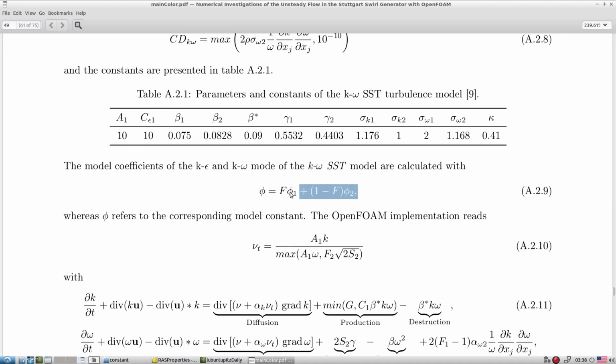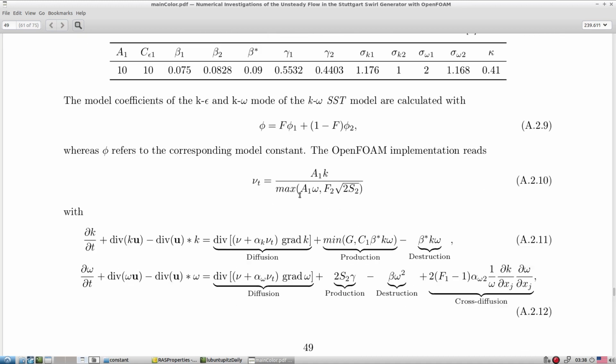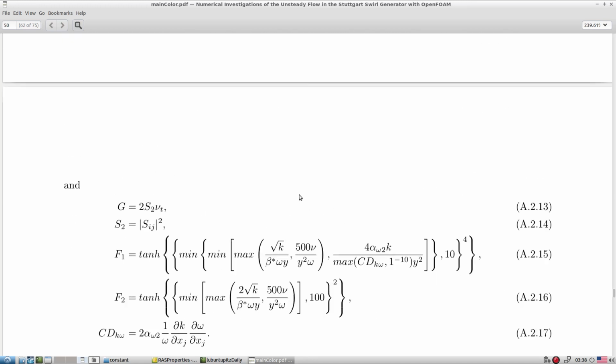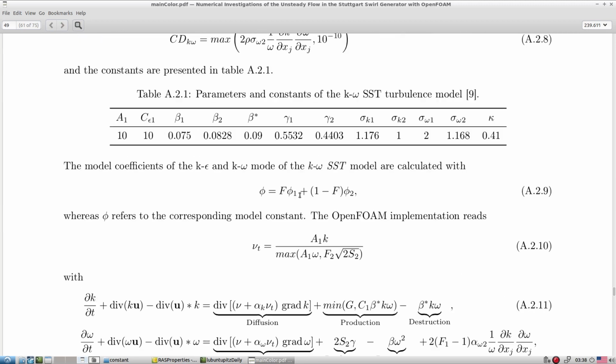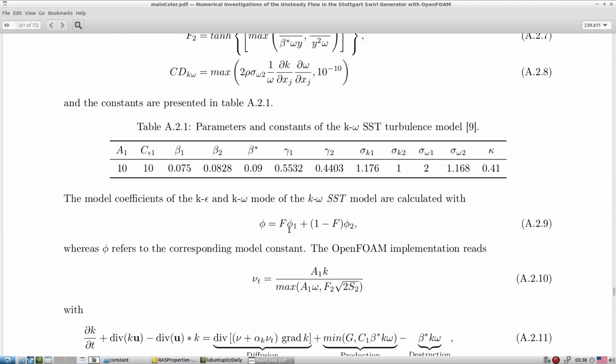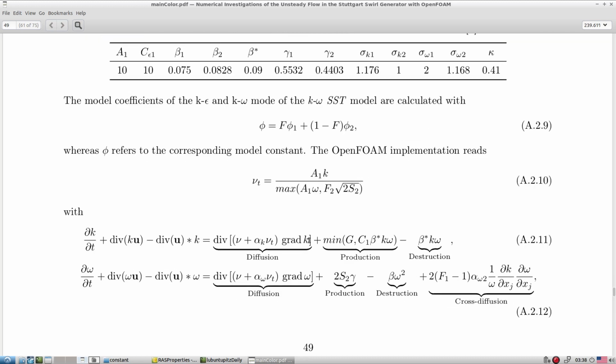Okay, and f is nothing but this blending factor, and this f gives us exactly the blending between the coefficients alpha 1, alpha 2, beta 1, beta 2. Those belong to the epsilon and omega equations, and we blend both together and generate the k-omega SST model calculations. So that is how this looks. Alpha refers to the corresponding model constant.